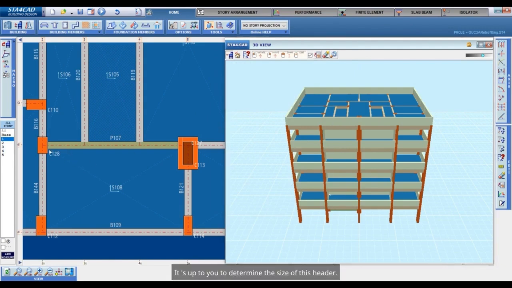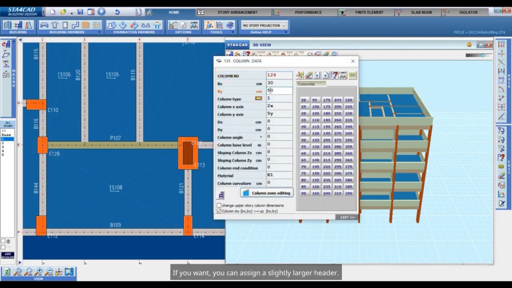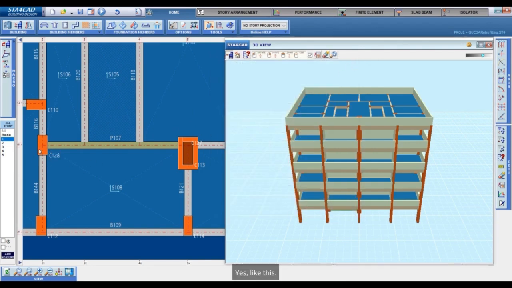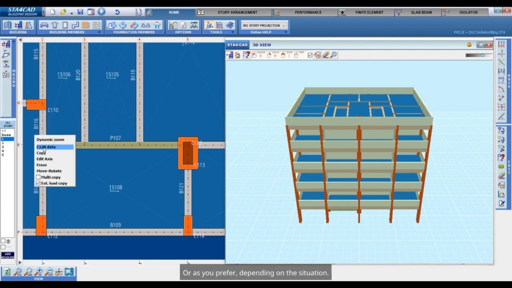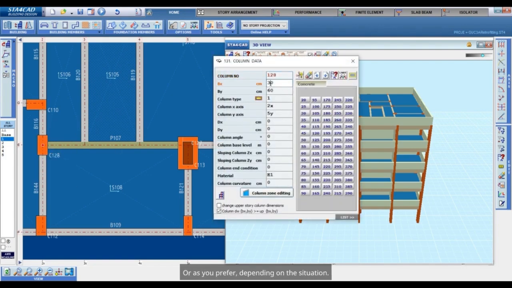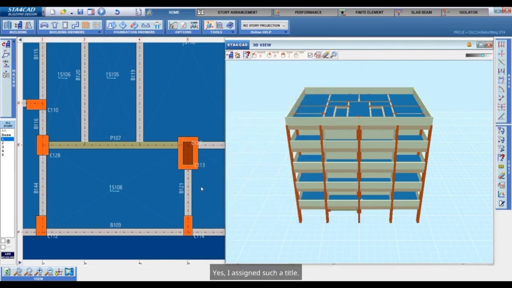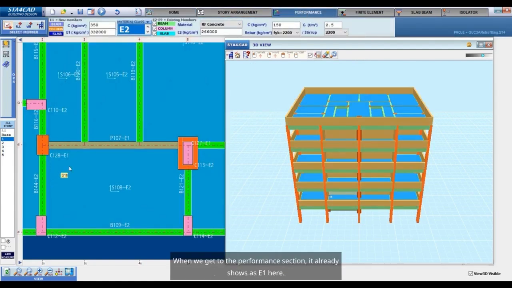It's up to you to determine the size of this header. If you want, you can assign a slightly larger header. Like this, I assigned the header as 30 to 61, or as you prefer, depending on the situation. You can also change the B2 value. I assigned such a title. When we get to the performance section, it already shows as E1 here.